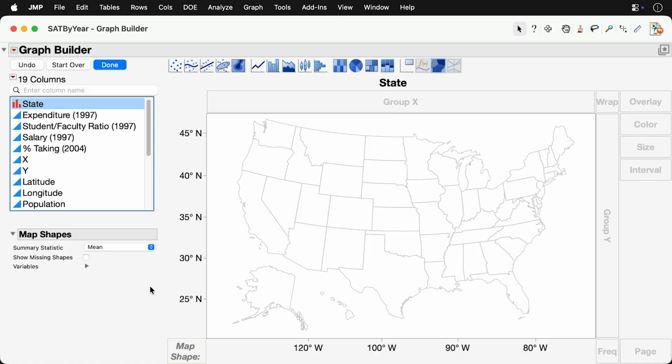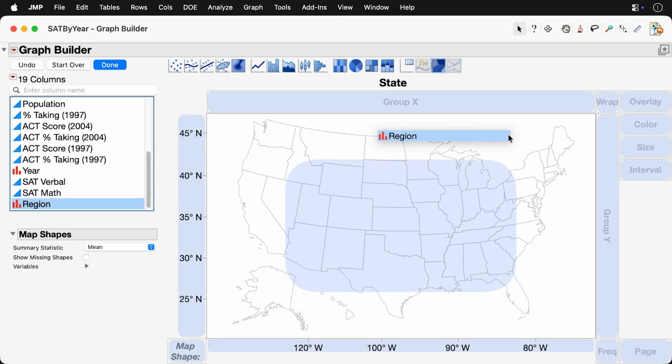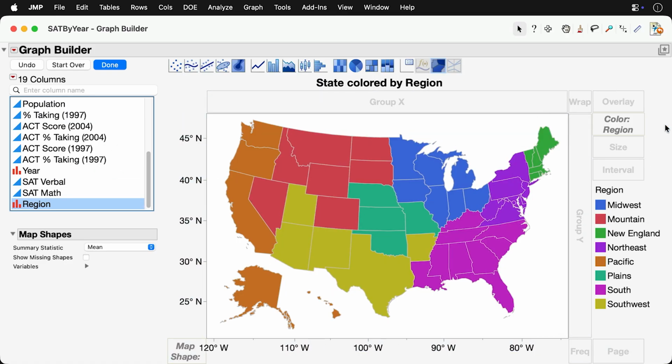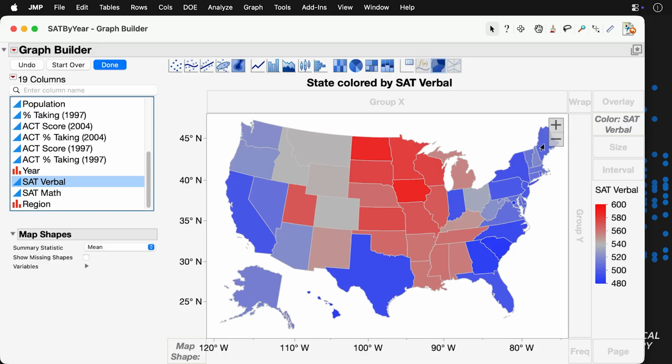To color the map, drag another variable to the Color drop zone. For example, using the categorical variable region colors each state by geographic region. Using the continuous variable SAT verbal colors each state by its mean SAT verbal score.